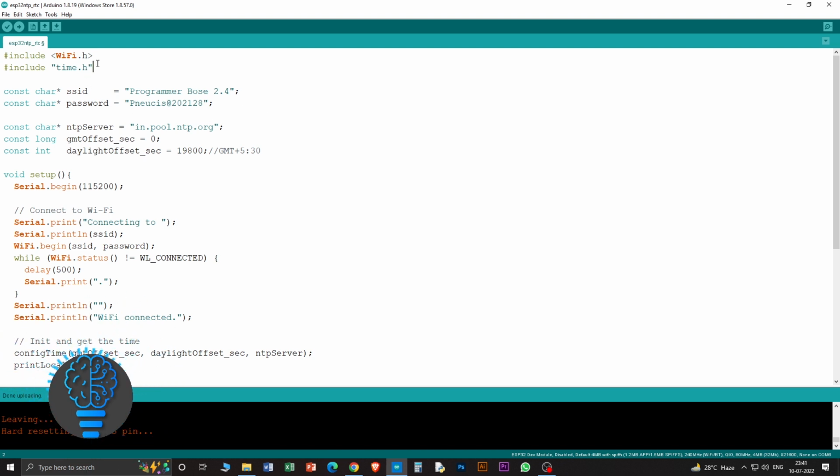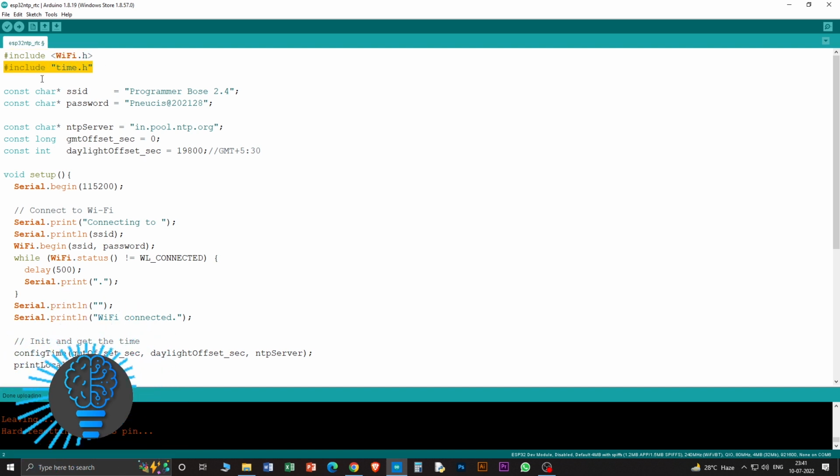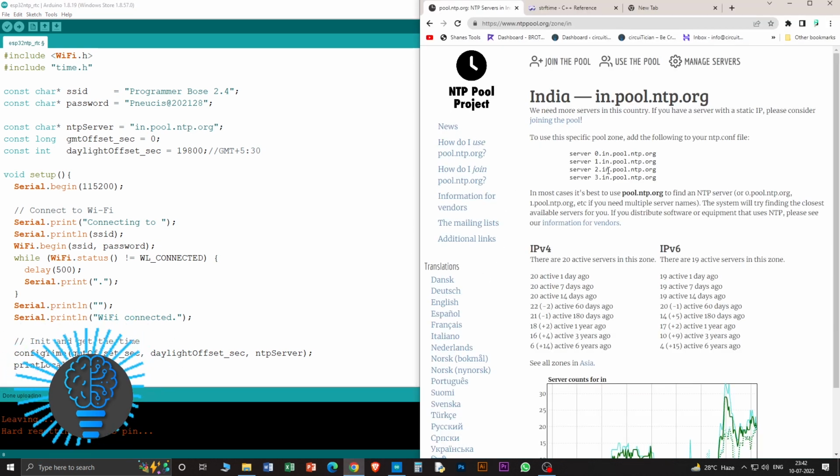For that, we have to use the Wi-Fi library first, and then the time.h library, which will configure the internal RTC. You have to put the SSID and password of your router, and then your respective NTP server. As I live in India, it is in.pool.ntp.org. You can find out your NTP server from here.